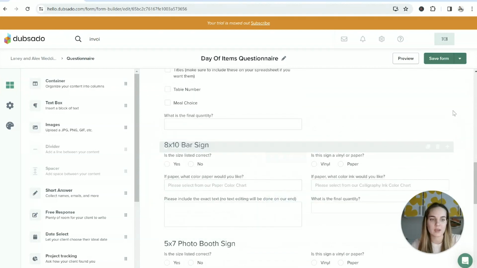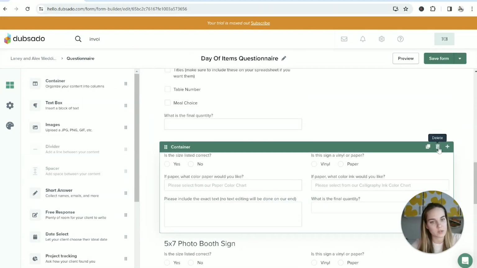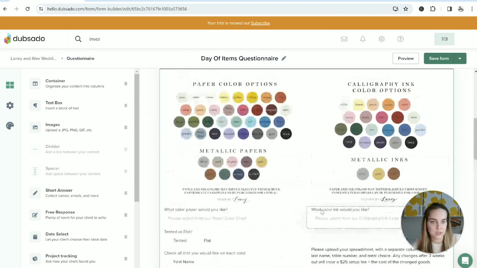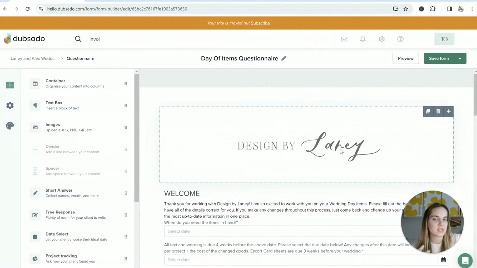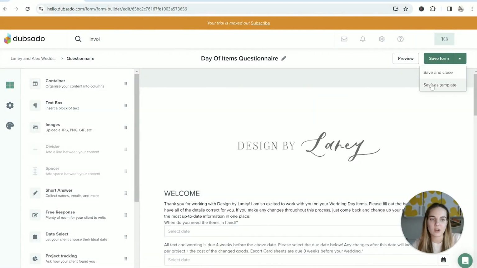So that's where I might, if they don't have any signage, I might delete this whole container. If they have multiple signs, I might duplicate it a few times and put the different titles for those signs on here. And then if I decide, oh, this is actually a really good template move, I can just click here and click save as template. Now it's a brand new template that I can use on other jobs.